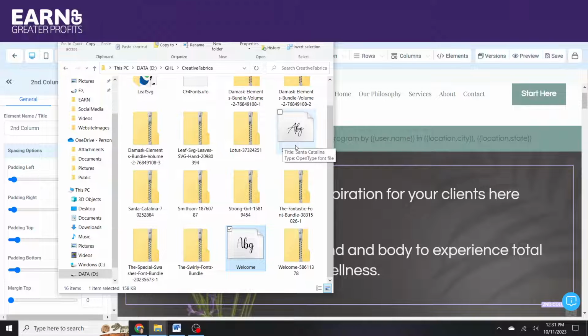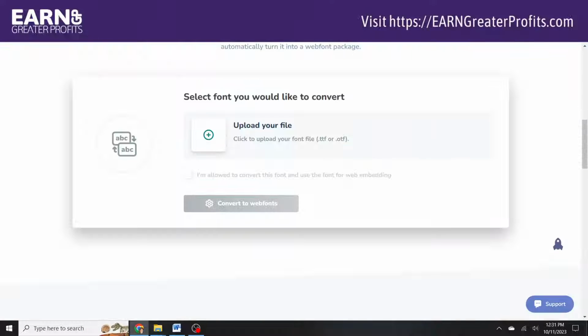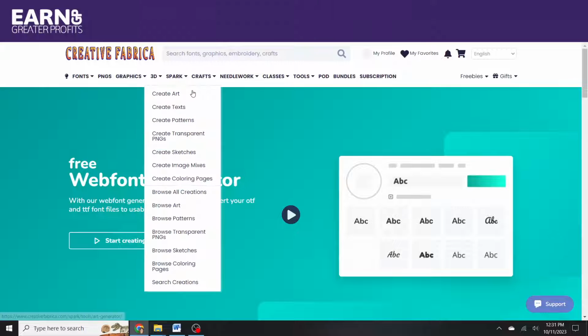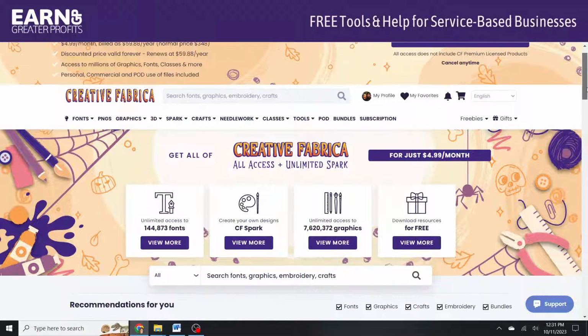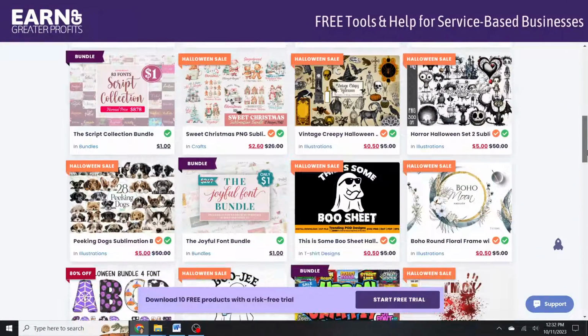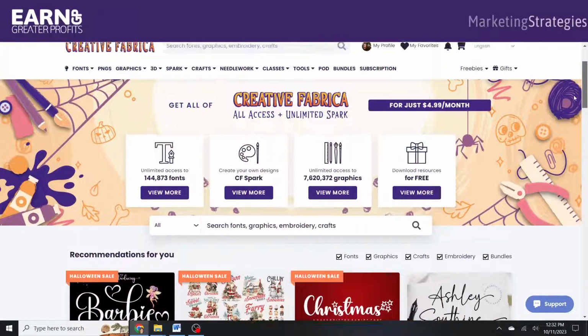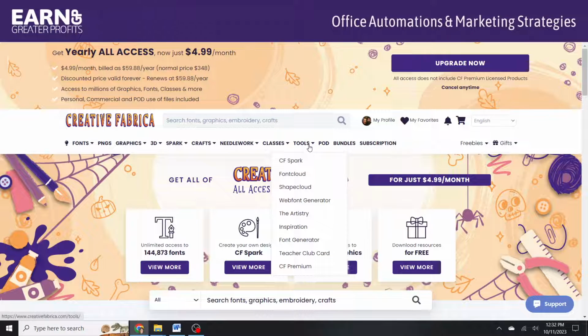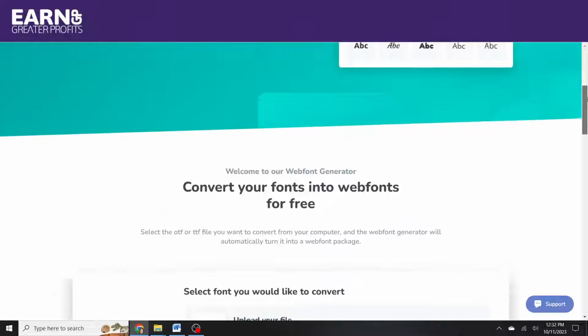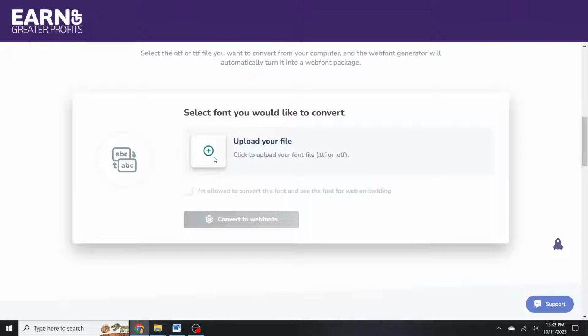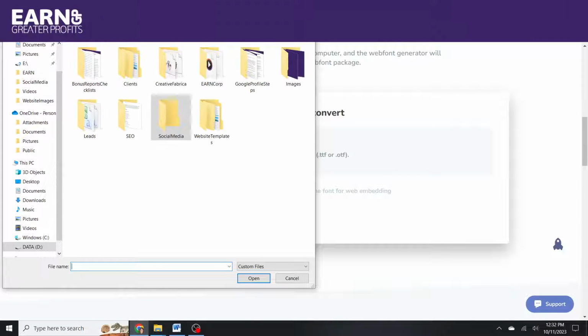So now we need the web font to use on the website. So I'm going to go over to Creative Fabrica and get to their front page. This is what it looks like. And you can buy a ton of different things for really cheap. But if you go to Tools and then Web Font Generator, this is where you can take your properly licensed font and upload it here. So that's what we're going to do.